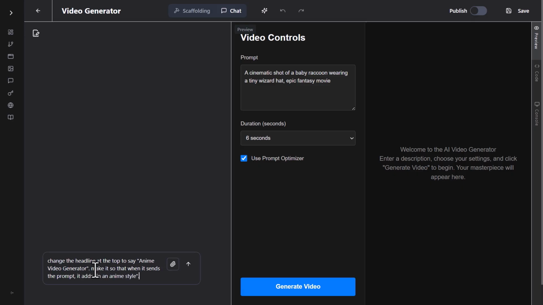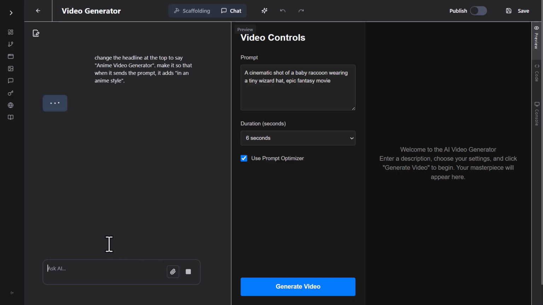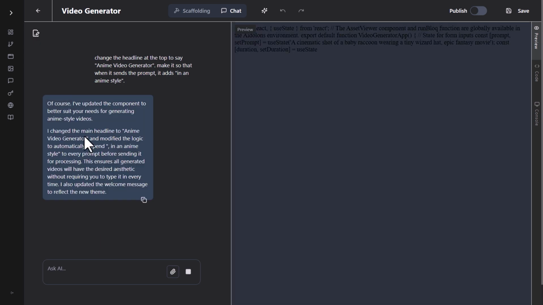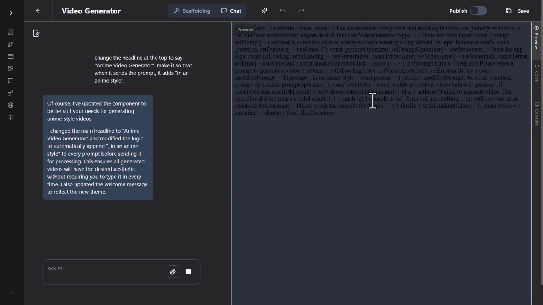And notice that I'm just talking to it like I would a person. I can just tell it the way that I think, and as long as I'm clear in my explanation, it's going to get what I'm trying to say. All right, so I'll send this off. Again, this is going to take a few minutes. So it's talking to me, and now this is creating the app.